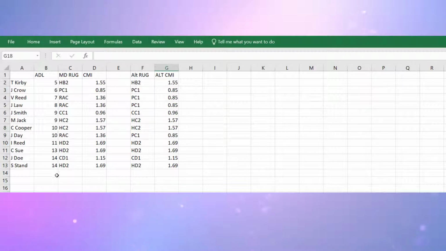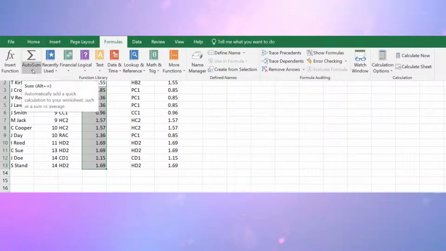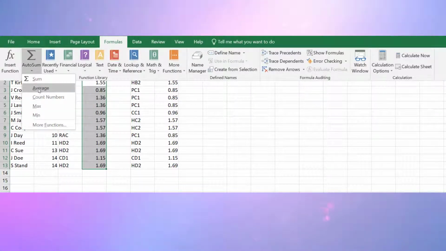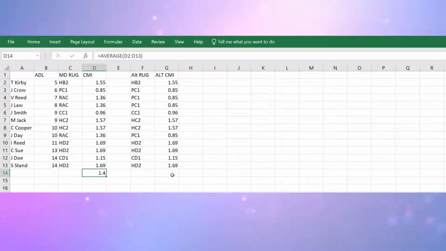So now that you have the basic sorting and filtering options completed, I want to show you how to calculate your CMI. Your CMI is an average of all of the CMI values that you have. In Excel, it's very easy. You highlight the areas, and now we're going to go to the Formulas tab. When you hit the Formulas tab, we have the AutoSum button, and we're going to say we want to average. As you can see, it gave us a 1.40. So that is our CMI value with therapy in.